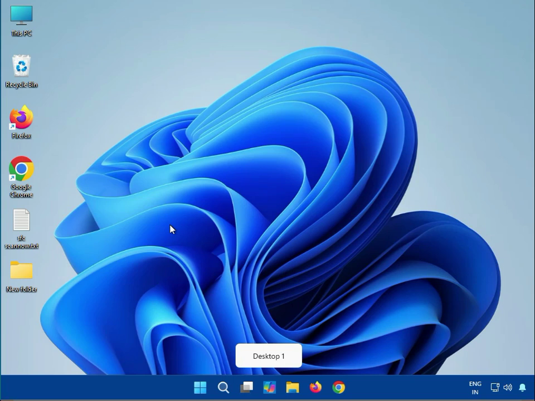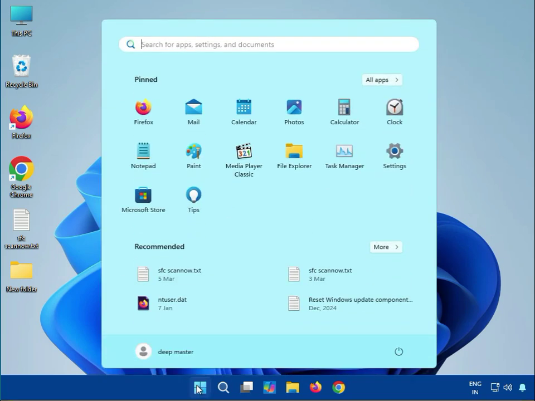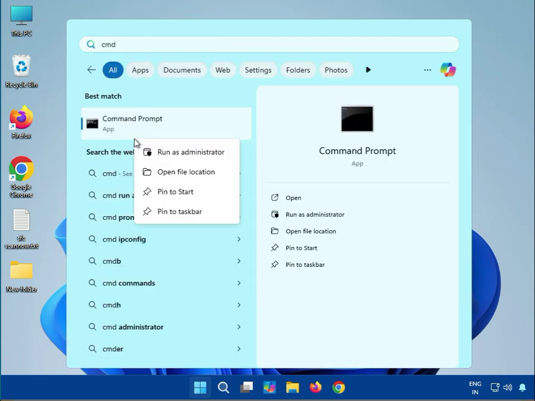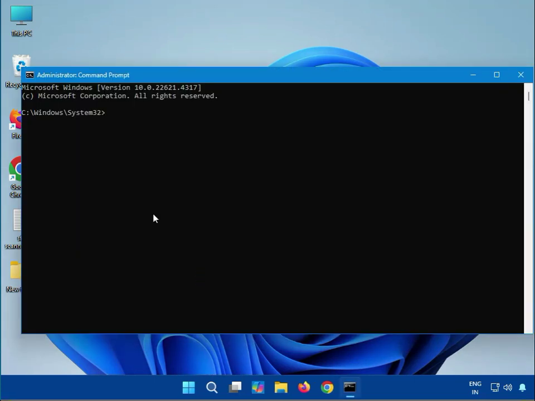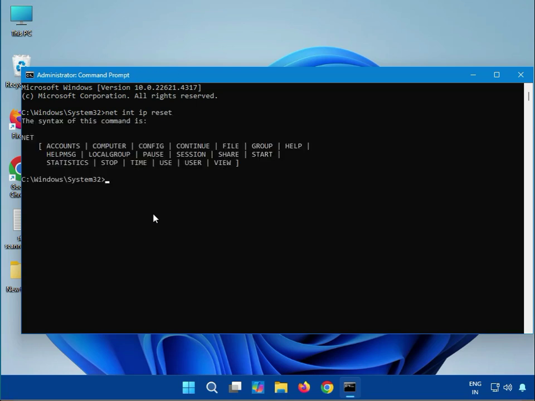Then next, reset the TCP/IP stack. Click Start and type cmd, then right click and run as administrator, then yes, then type netsh int ip reset. Then hit Enter, and then close it.